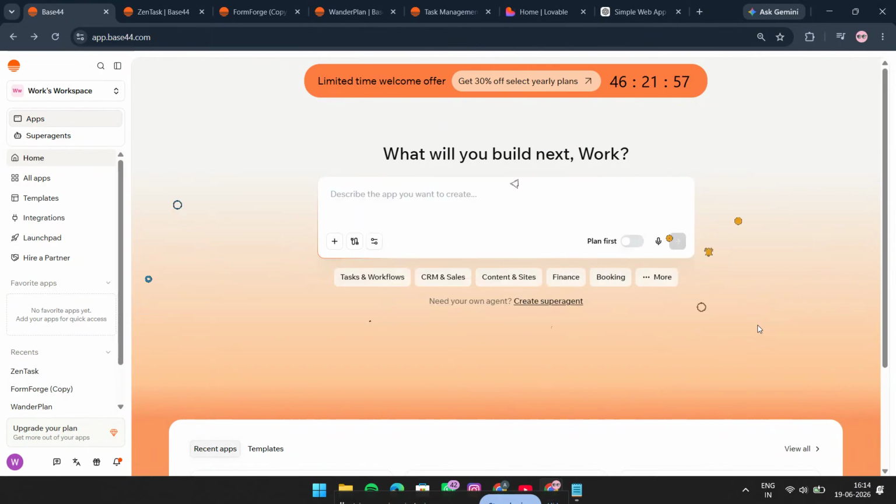First, open Base44 in your browser. Once you're on the platform, you'll see an AI prompt box where you can describe the app you want to build. This is the most important part of the process because the clearer you are, the better the app will turn out. In the prompt box, type your app idea in plain English.